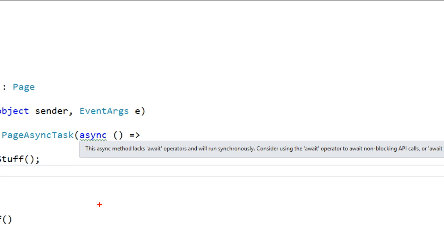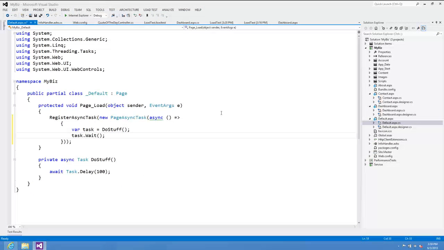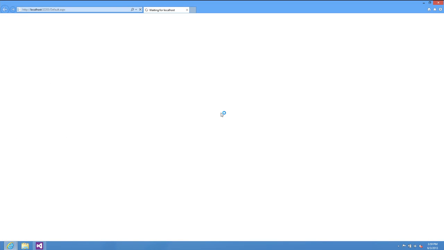So it's still going to compile and run, but it's warning me the code you've written here actually isn't asynchronous because I haven't used the await keyword anywhere. But because it compiles, let's just go ahead and run this. And we'll wait, supposedly 100 milliseconds. But not, because we've actually locked up ASP.NET.